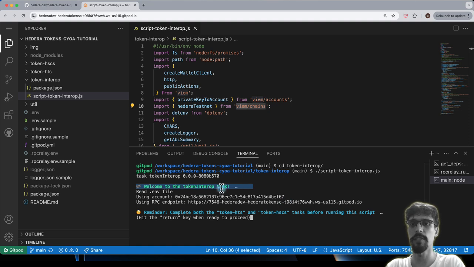So now that we've started running the script, we'll see the output. Welcome to the token interop task. Now this starts running the script, and you will see some initial output that indicates that the .env file has been read in successfully. Now you'll see a reminder over here to complete both the token HTS and token HSCS tasks before running the script, and hopefully you have done so. If not, you will have to manually create the ABI file as well as the artifacts file at which the token HTS file has been deployed previously. So either way, hit return.